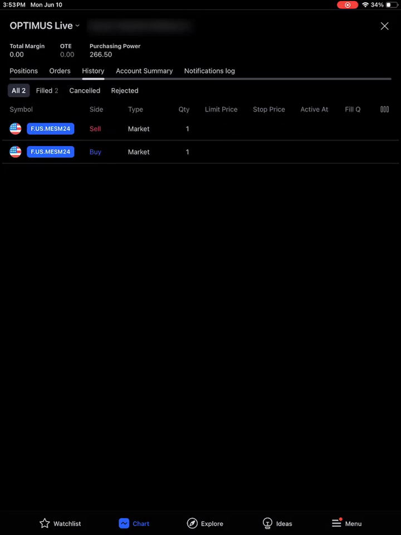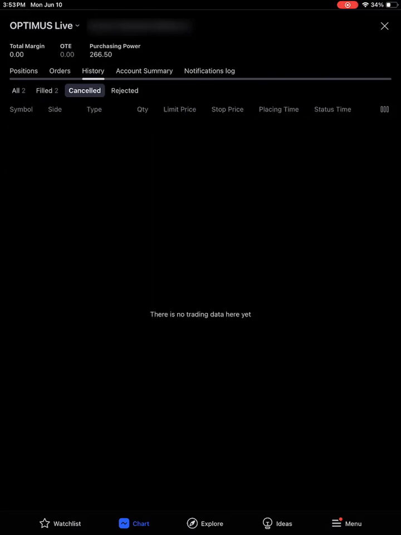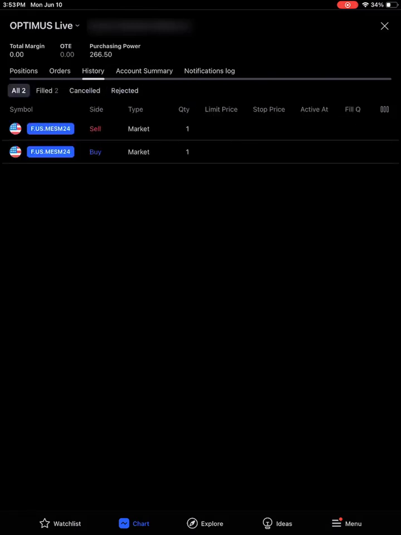You can also go to history, and this is a similar tab here. This will show everything. So not only will it show orders, but it also will show just filled orders. You can filter it. It'll show canceled orders, which I don't have any, or rejections if there are any rejections coming from the server.